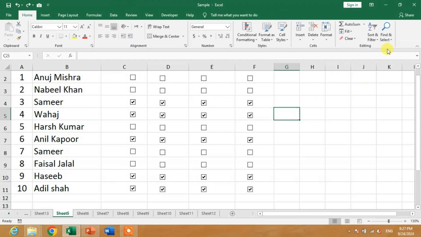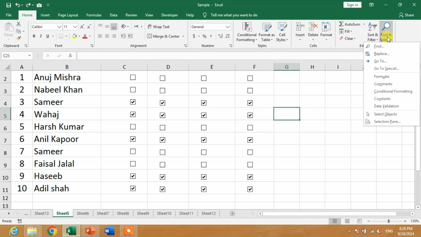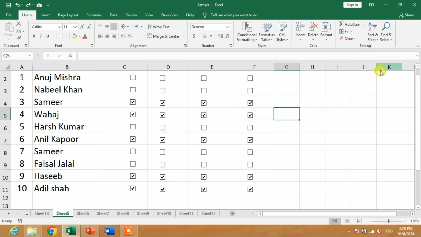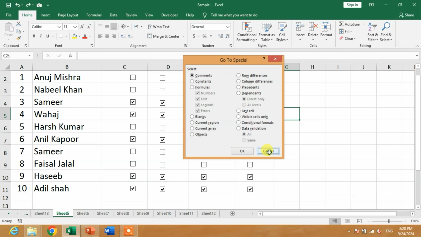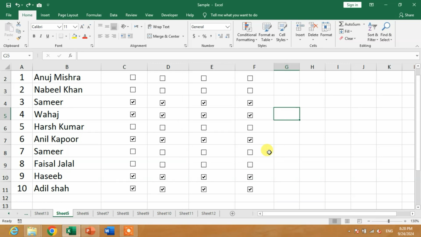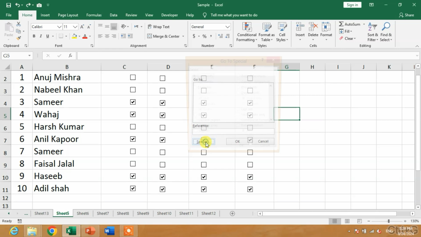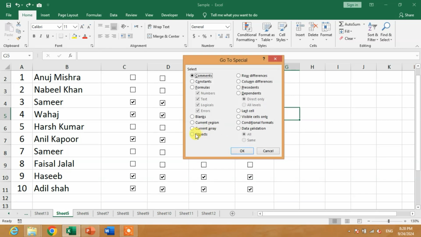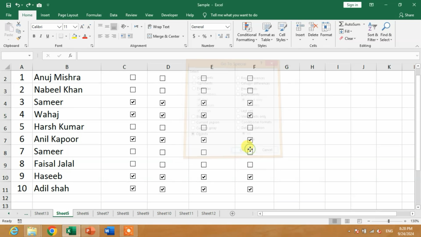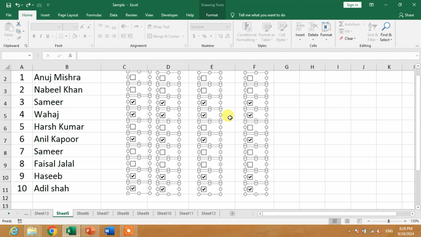Friends, simply click on Find and Select and click on Go To Special, or press and hold the Control key and press G. Now click Special. Now friends, you can see different options, in which the last one is Objects. Click on it and click OK. You can see all the text boxes and check boxes have been selected.